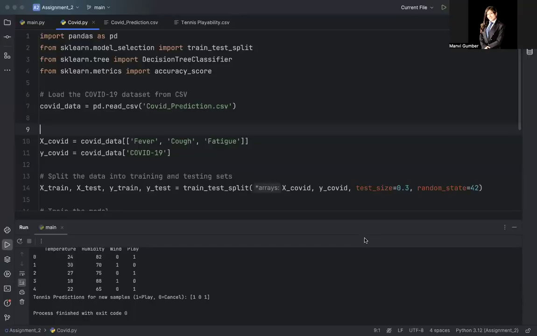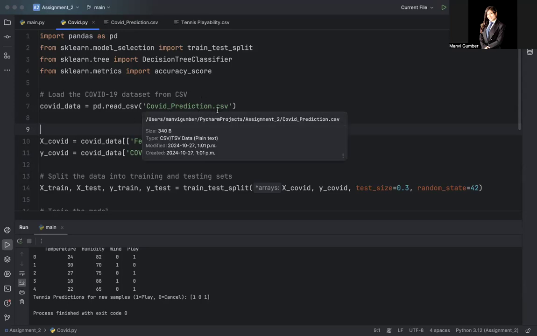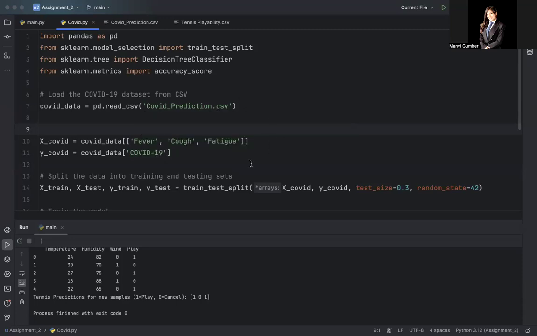Here is the code for the same. Again, I have imported the necessary libraries: pandas for data manipulation and analysis, and from the sklearn library, train_test_split to split our data set, then the decision tree classifier to create a model, and then accuracy_score to evaluate the model performance. Now we load our COVID-19 dataset from a CSV file, which I have named COVID prediction.csv.